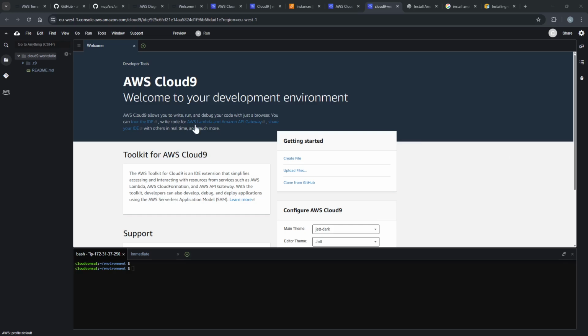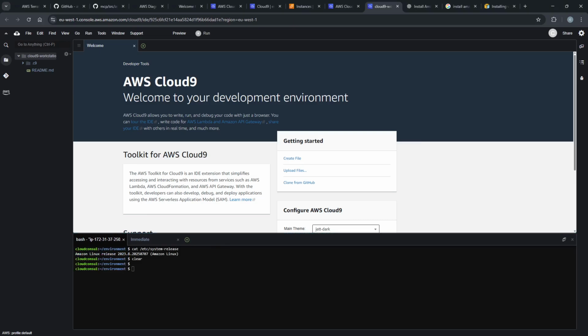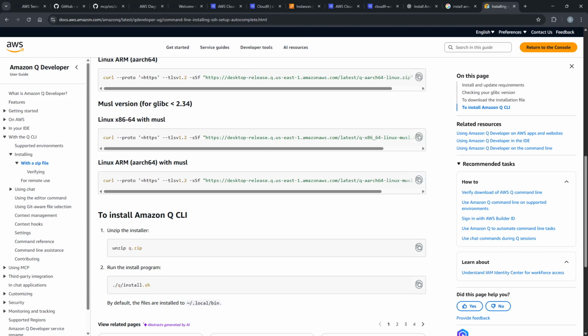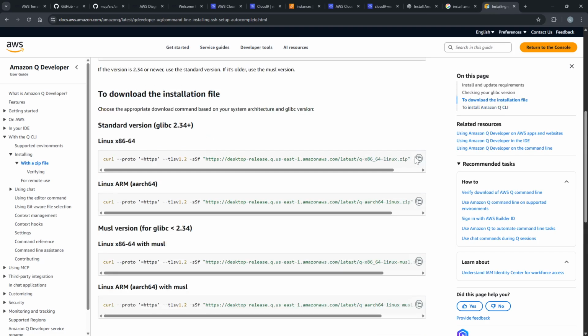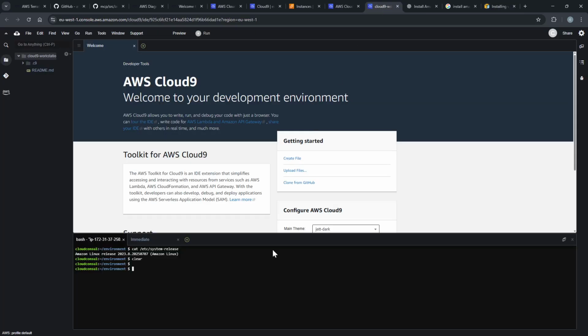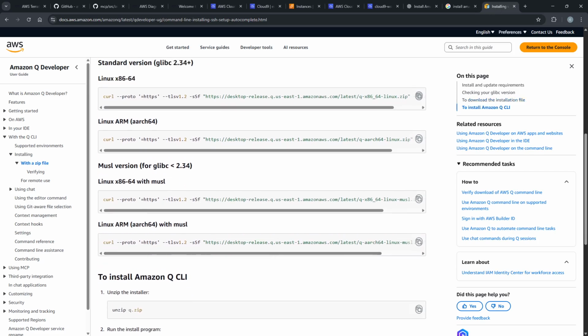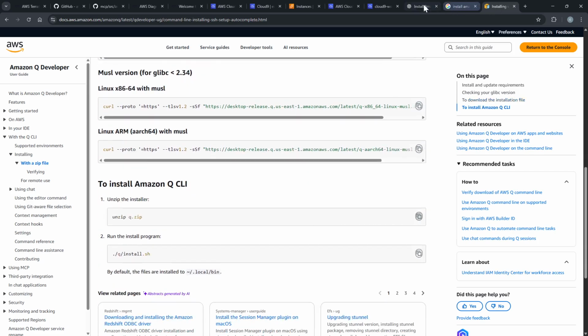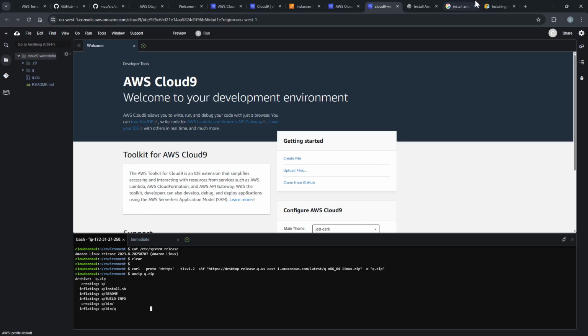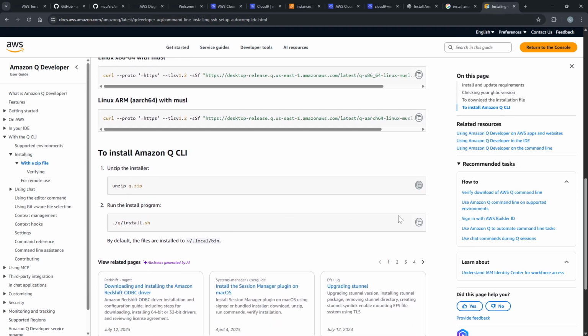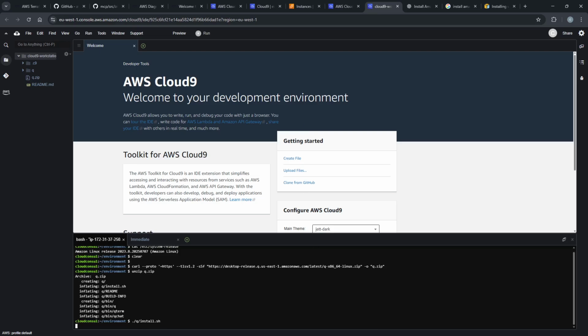Now that the Cloud9 environment is ready, we can proceed to install Amazon Q. These installation steps can be done on your local VS Code or anywhere you're using the client. I'll download the libraries first, and then I need to install Amazon Q. Unzip this file first. This is the official document for installing Amazon Q.